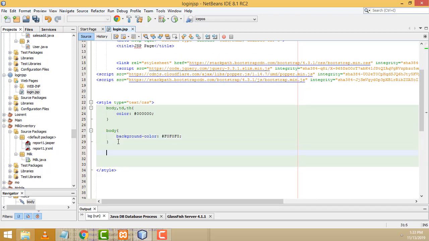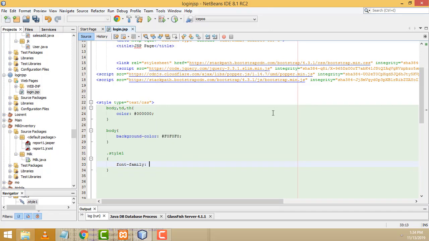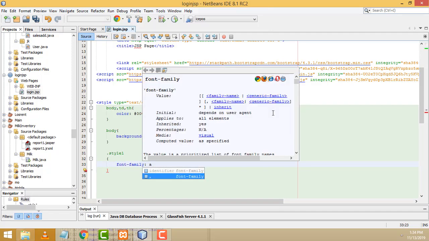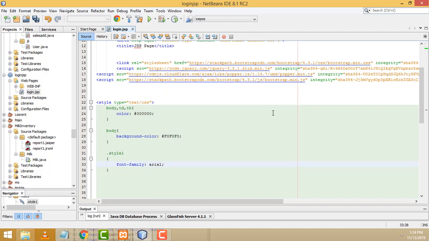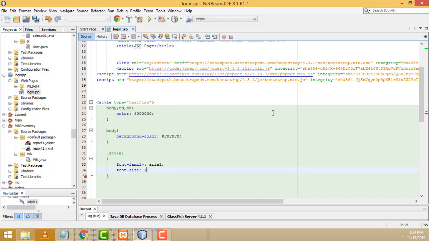After that, we have to write a style class, dot style1. You have to create the style in this one. First one should be the font family. We have to write Arial. So font family Arial. After that, you have to write font size 40 px. Px means pixel.